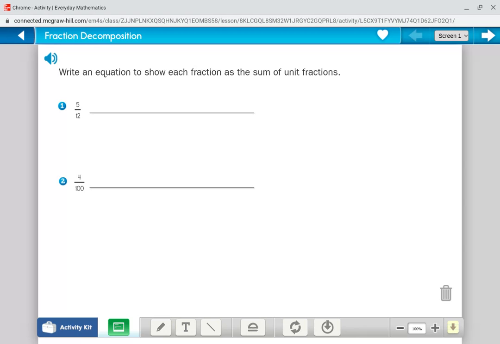We are going to write an equation to show each fraction as the sum. That means we have to use addition. We can only use addition because we're looking at sum of unit fractions. If it's easier, guys, you can use this line here as your fraction line. When we are breaking apart or decomposing the fraction, we only want to change or break apart the numerator. That's it. Our denominator, our bottom number, is going to stay the exact same.